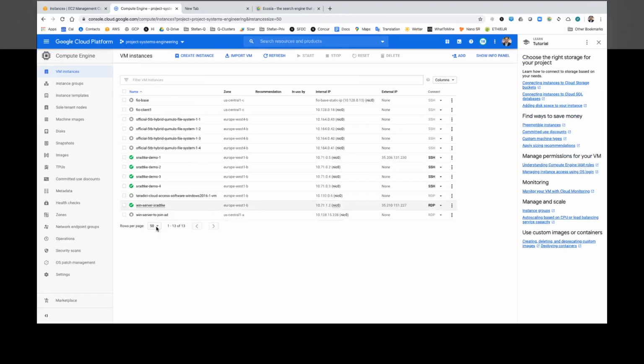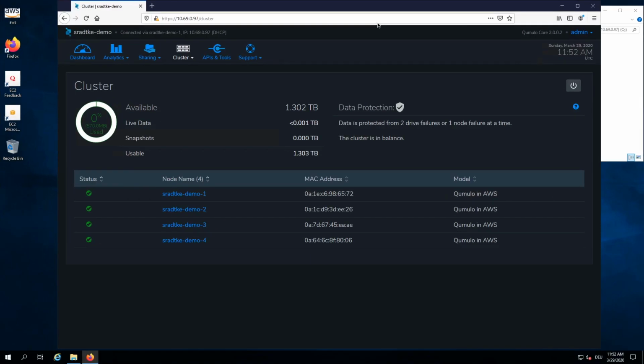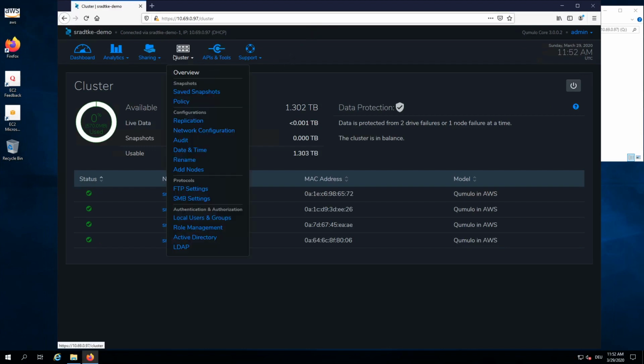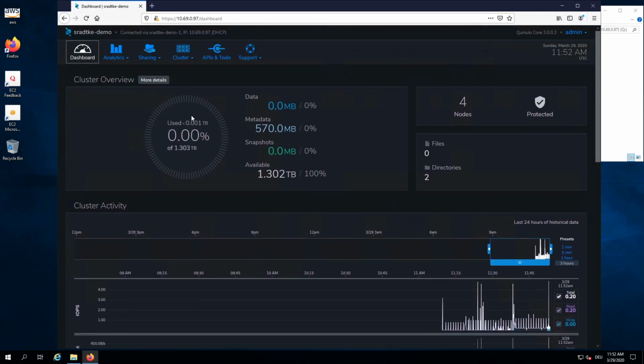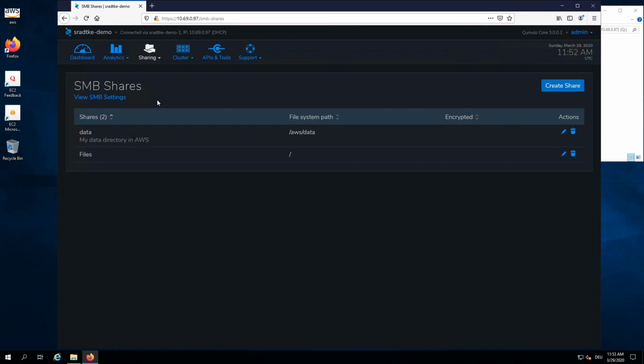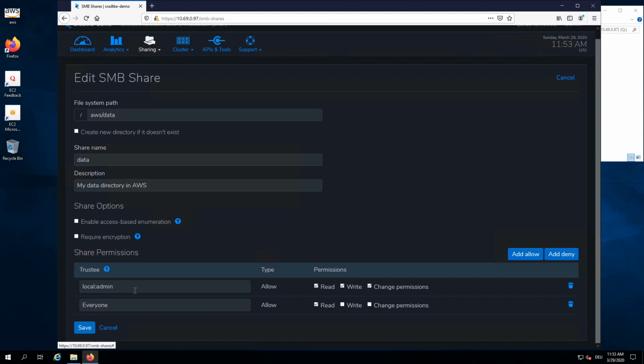Now let's go to my AWS instance first. This is the source of my replication. Here is my AWS cluster, the web UI from Qumulo. Here is the dashboard that gives you a brief overview of the cluster and what's going on. But we will focus on replication. First of all, I'm showing you the SMB share that I have created, and I named it AWS Data. You can briefly watch it. Here's the directory. Here's the share name. The share name is called Data. Here's the description. And here I can give some share permissions.